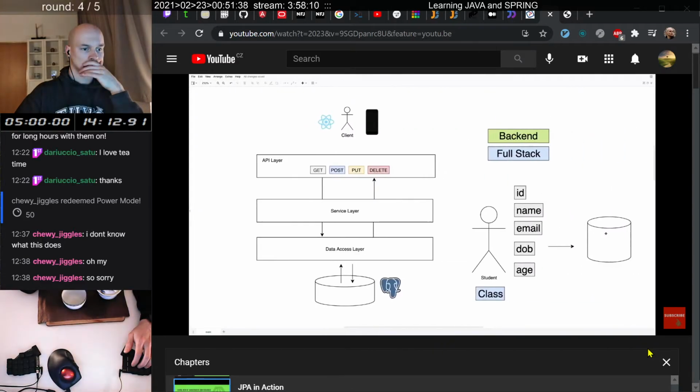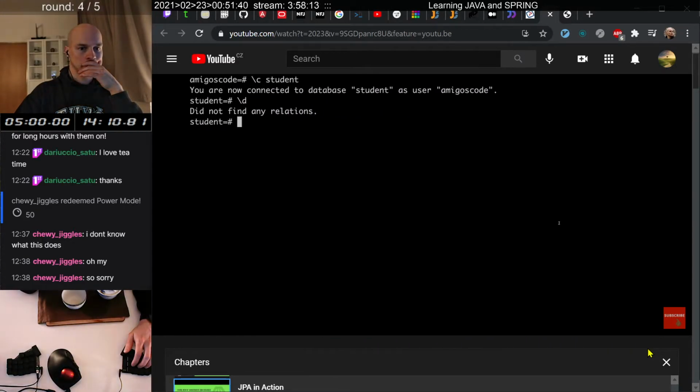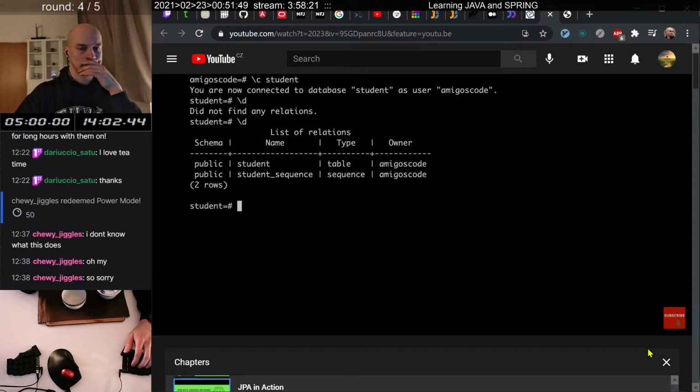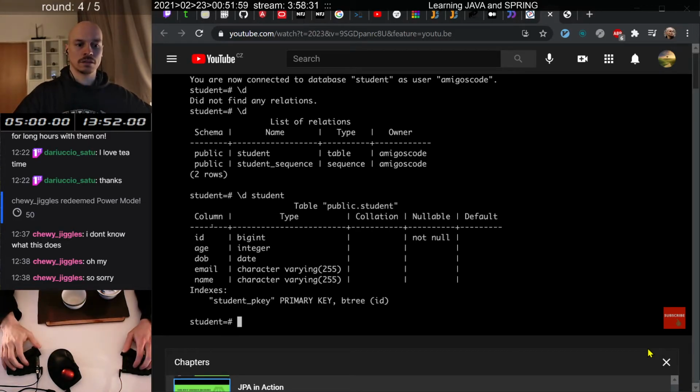So if I open up my shell, remember before when I typed \d, we had no relations. Now if I type \d again, there we go. So you see that we have this table, student, and the sequence. So let me now describe the student, and you can see that we get the exact same thing in here.